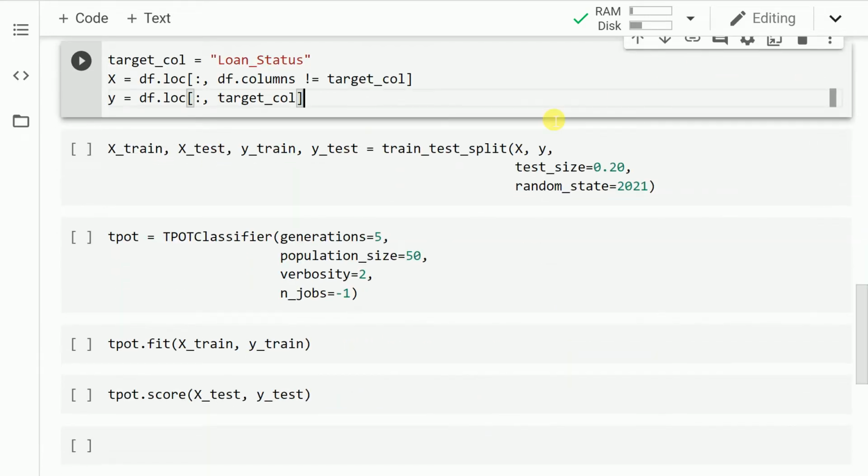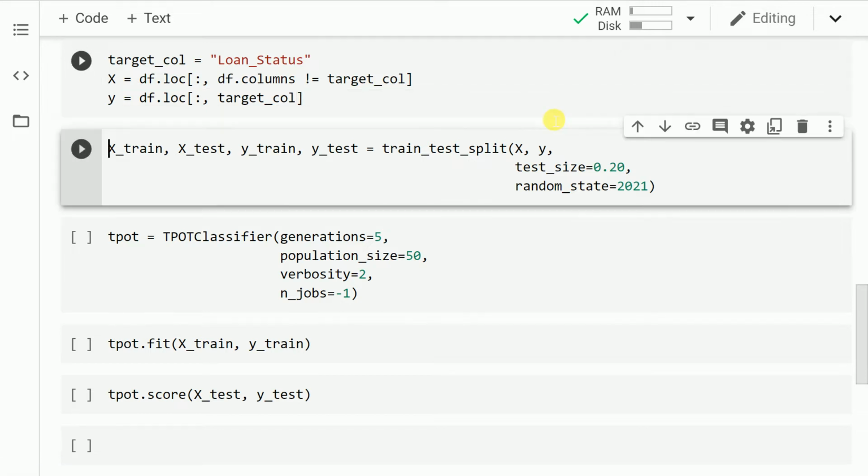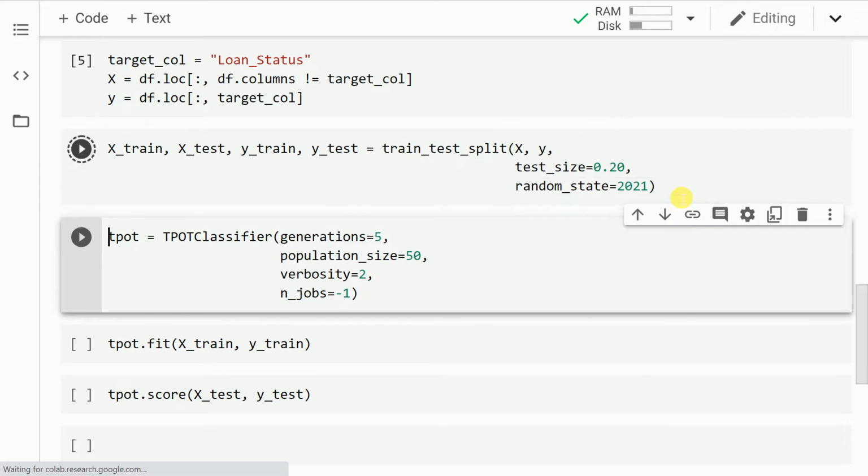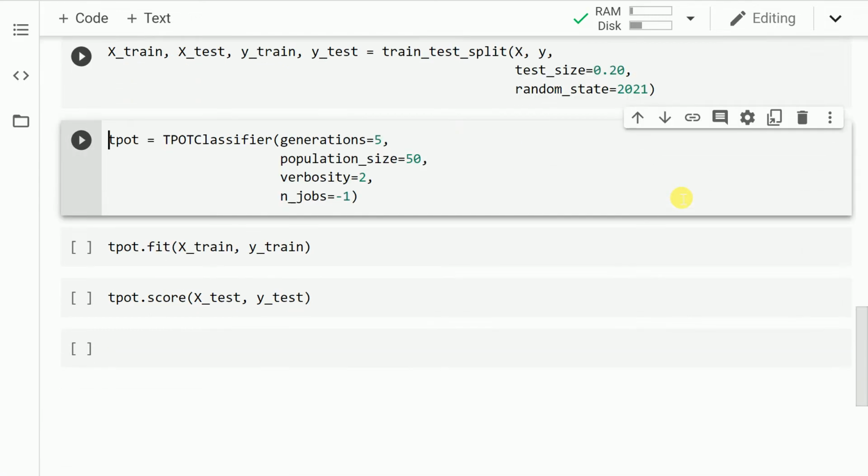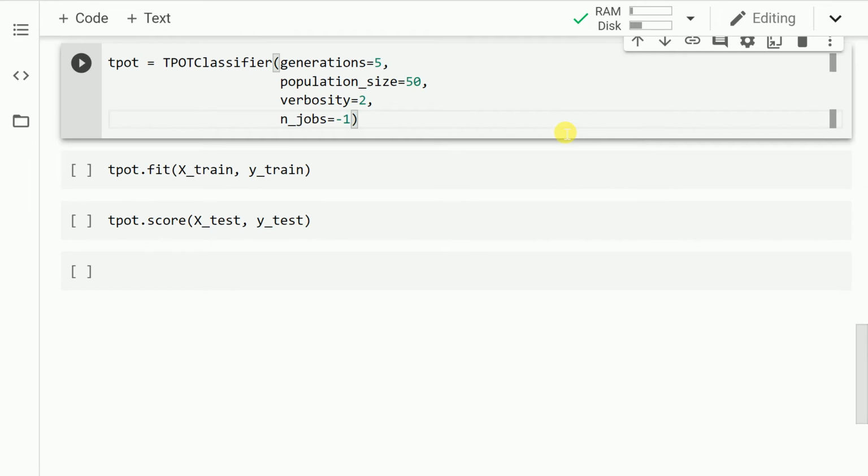Now that we have all the data in the data frame, let's go forward and separate the data into X and Y. So let me run the cell. After splitting the data into X and Y, the next step is to split the data into training and testing. So let me go forward and do that. So finally, we've reached a stage to witness the magic of TPOT classifier.